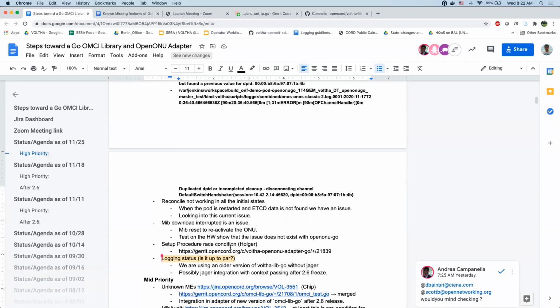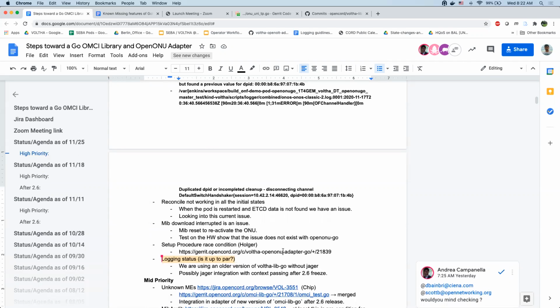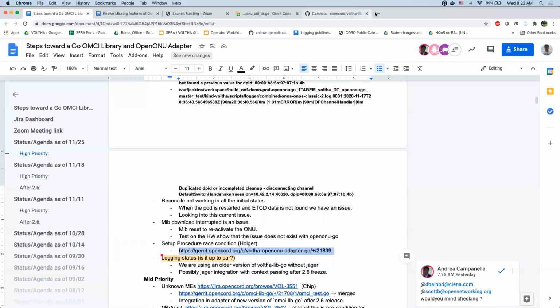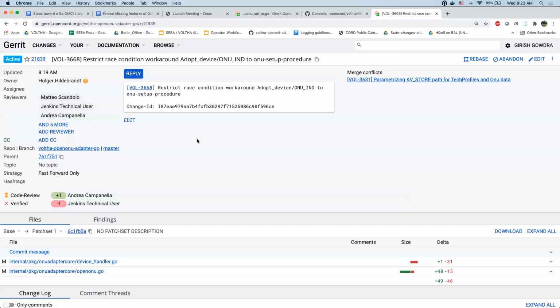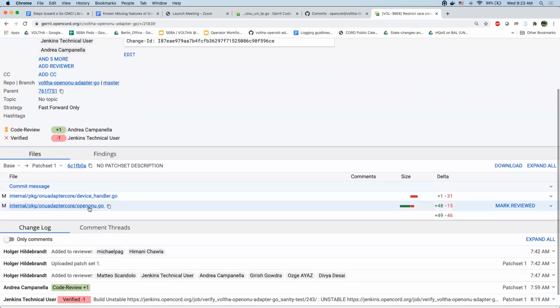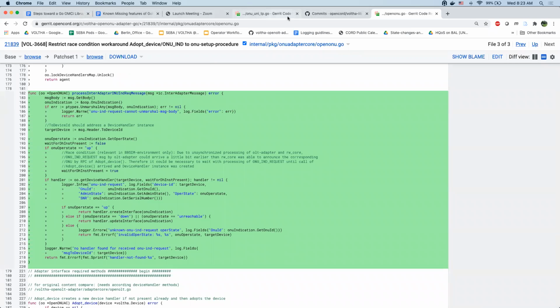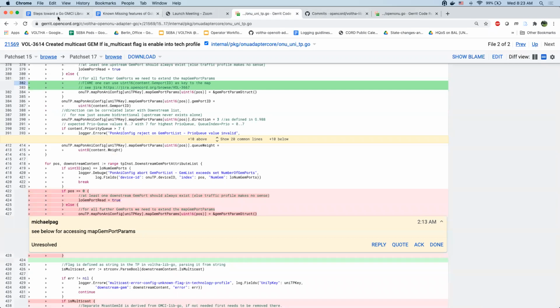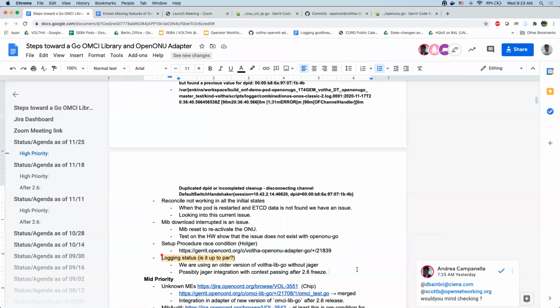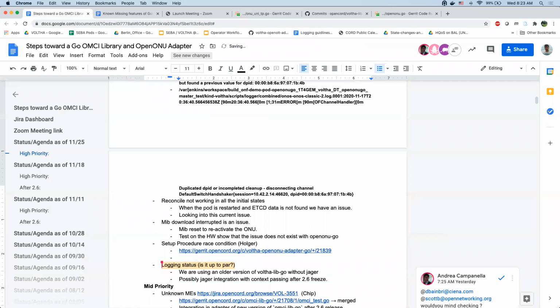Setup procedure race condition. What was this? I have not taken a look. Do you want to share updates about this? No, that was this issue that it could be that the ONU indication request arrives earlier than the add device RPC. And the first solution was that every ONU indication was delayed if the device handler is not present.